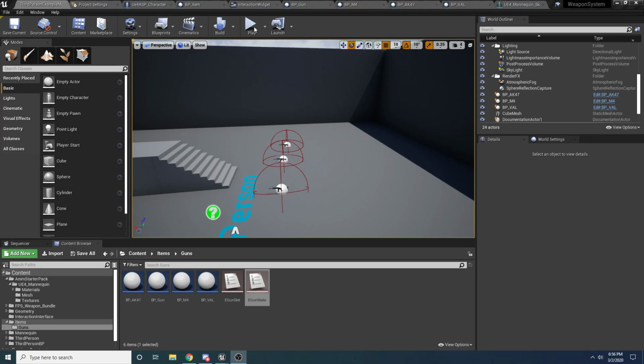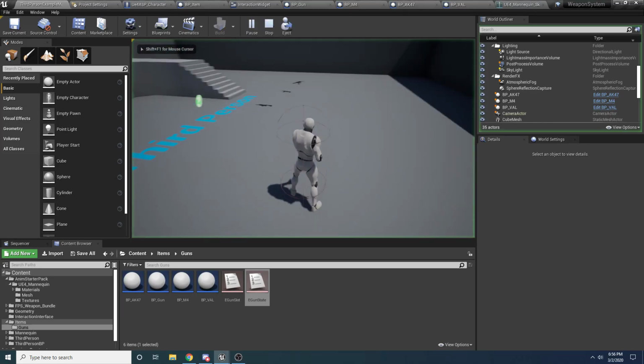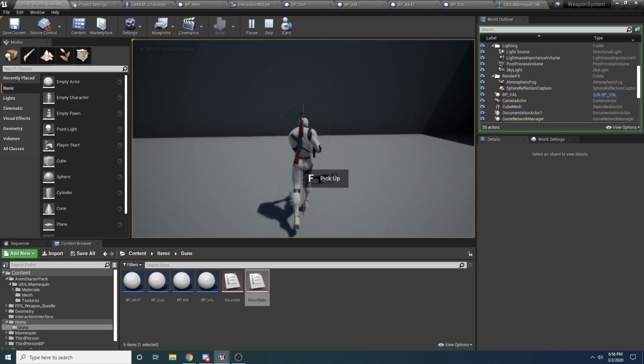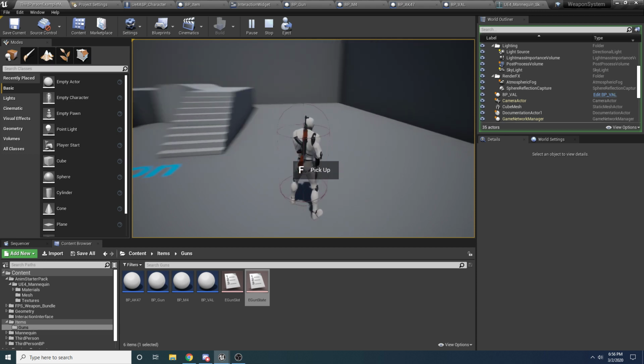Alright, welcome to part 3 of the weapons system tutorial. In the last two, we got it so you can pick up weapons, and they'll attach correctly, and they'll also drop if you don't have room for it.